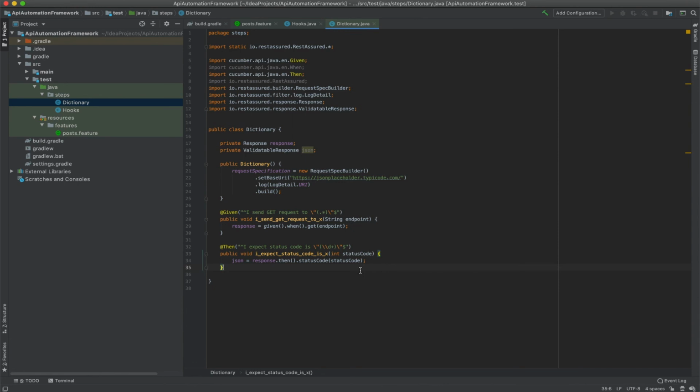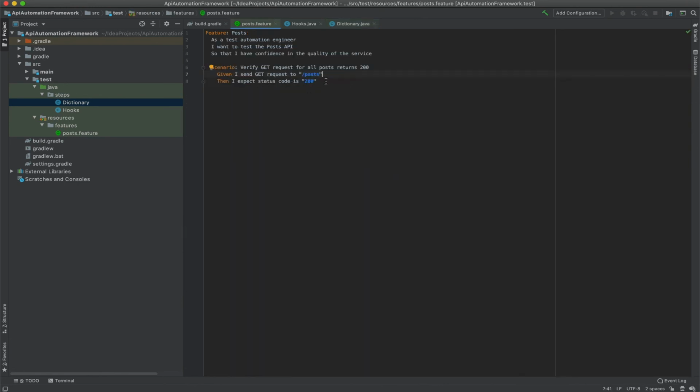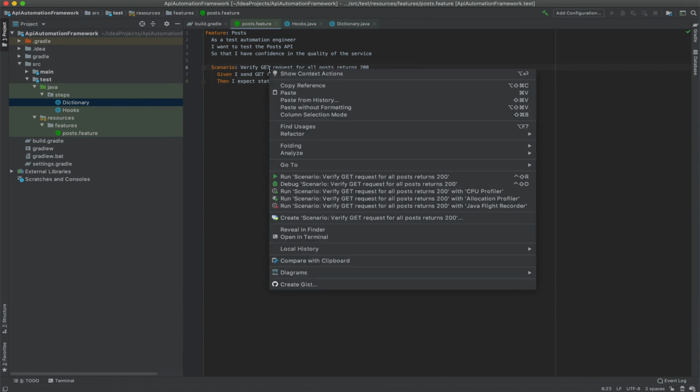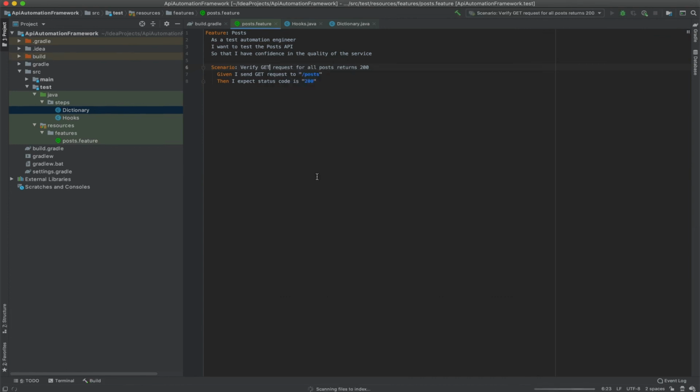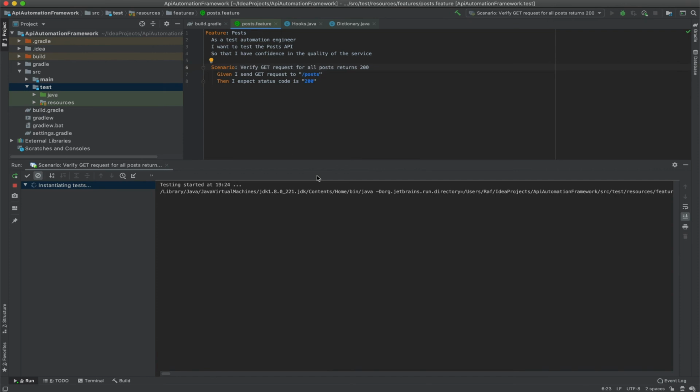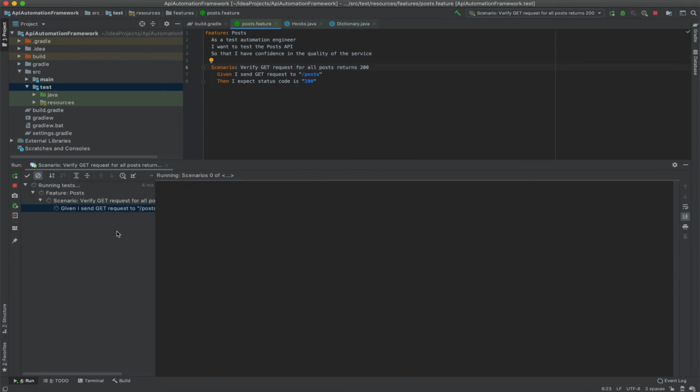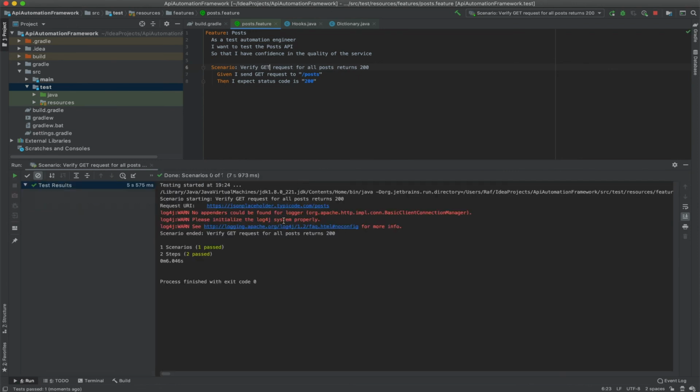So if we go back to posts, as we can see, it's now unhighlighted line 8. And what we can do is we can test this now by right-clicking and selecting Run Scenario. So let's see what happens. It's running the scenario. There's the URI that we provided. And we can see that the test passed. There's no errors. There are some warnings here to do with log4j, but that's something we'll get onto later, just for the logging. Nothing to worry about.